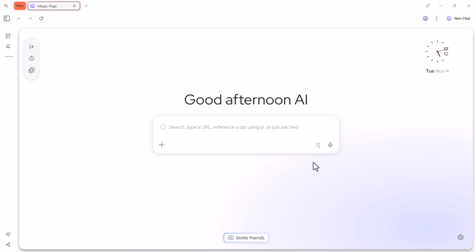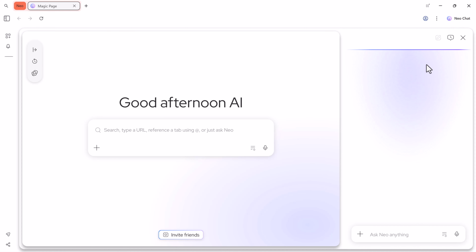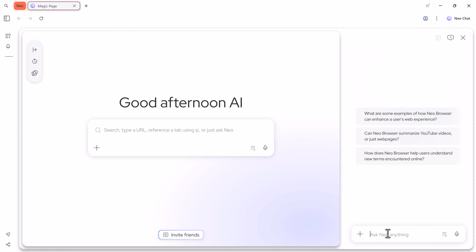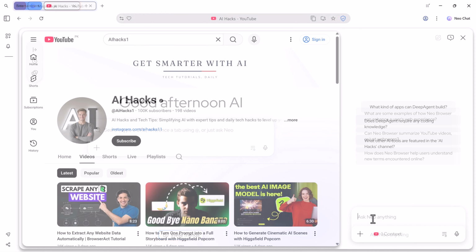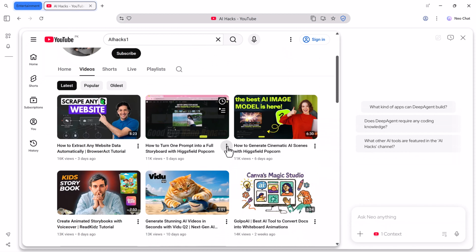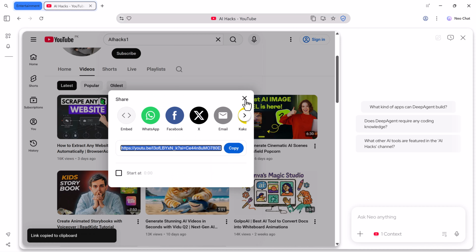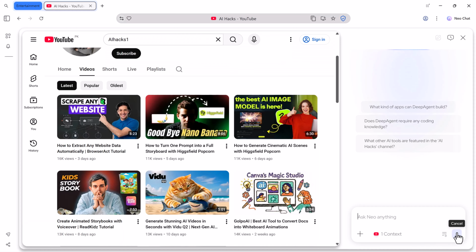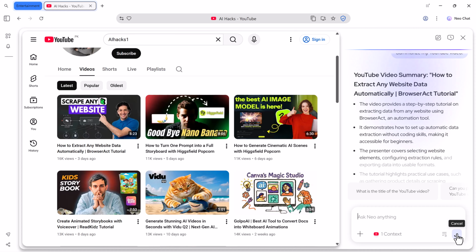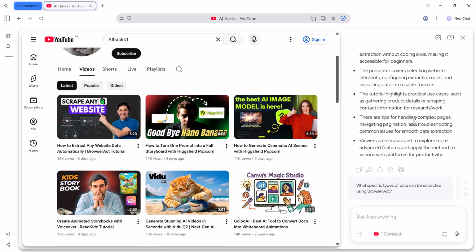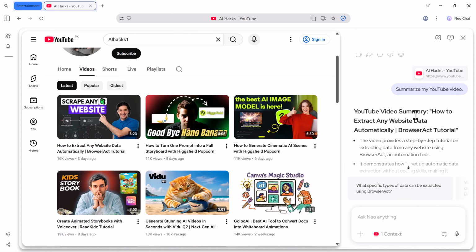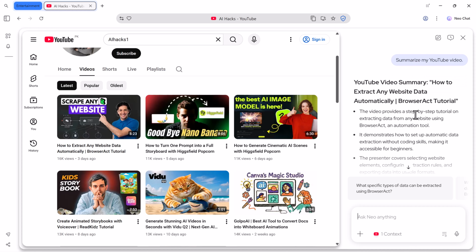So now, let's try out a few more cool things. For example, what if you just want to start fresh? Right here, we have the new chat option. Once I click on it, I can ask Neo literally anything, from summaries to creative ideas. Let's say I copy my YouTube channel link and paste it here. Now, I'll ask Neo to summarize my YouTube video. And look at that. It instantly shows all the details about my video, gives me a full summary, and even allows me to ask follow-up questions for more specific insights. It's super smart and incredibly easy to use.